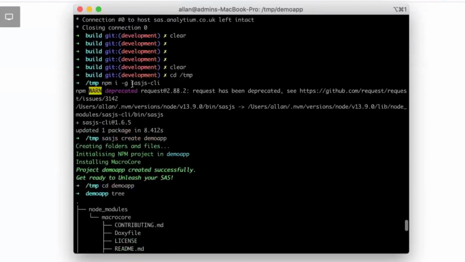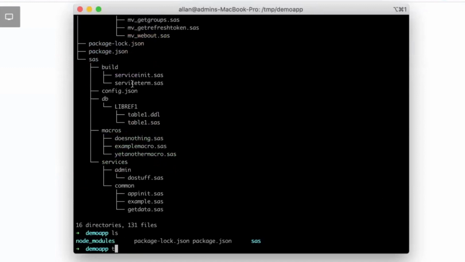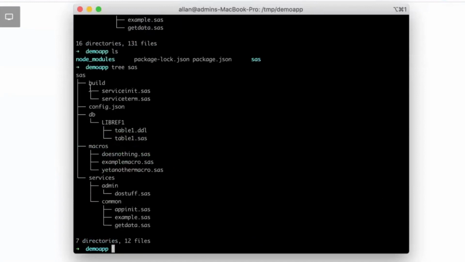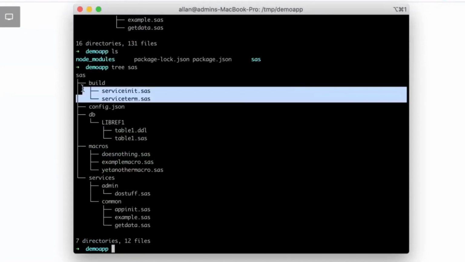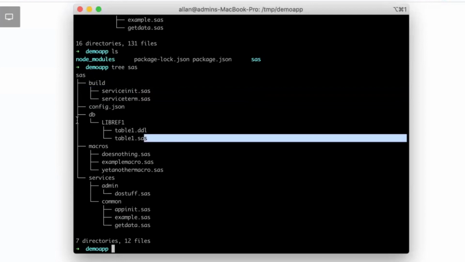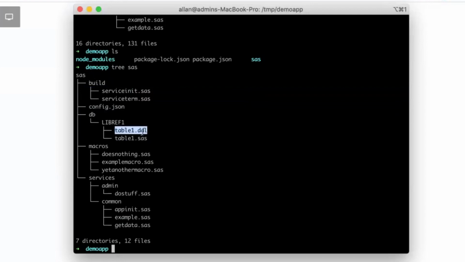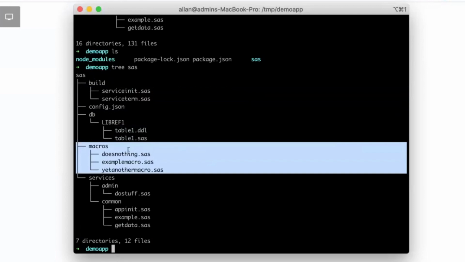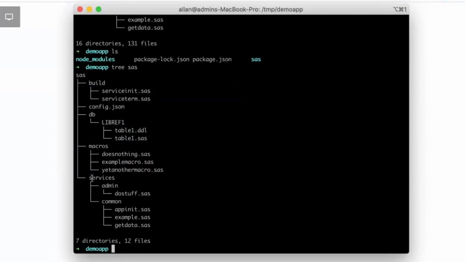Change into it, and if I look at the SAS folder, so tree SAS, there we go. So there's a build folder with a service init and a service term. So these files get inserted at the beginning and the end of all of your SAS services. There's a folder set up to build your database, a DDL on the SAS. Then there's a macros folder. So this is where you'll put all of your dependent macros. And then a services folder with some example folders and some example files.